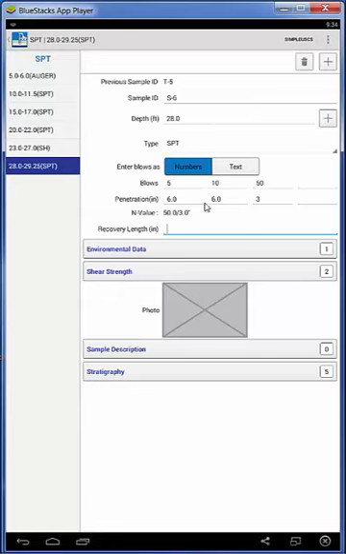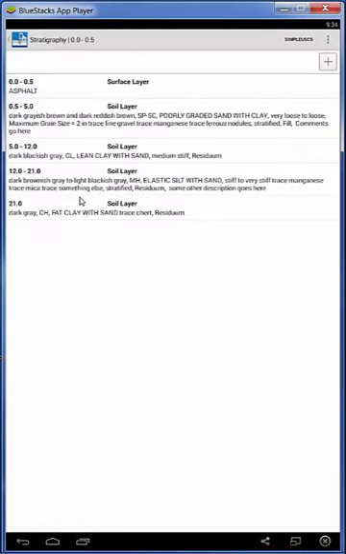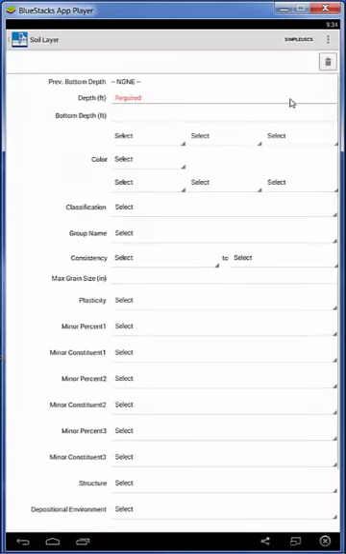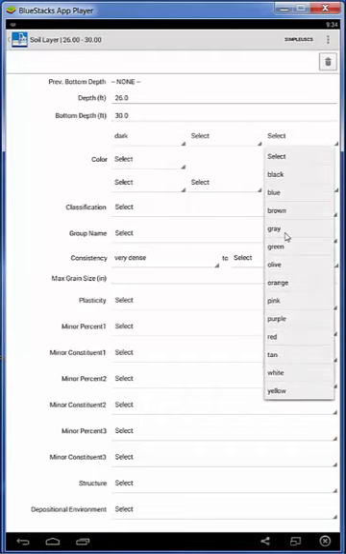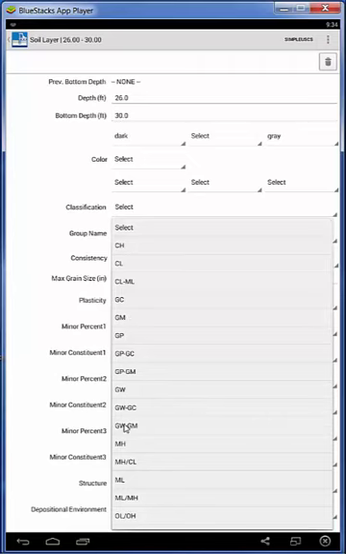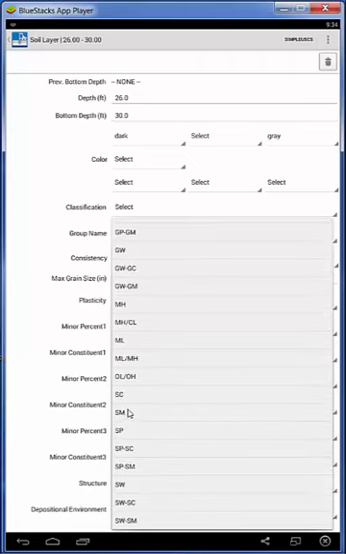All right, so let's say we recovered 12 inches, and now we have finished logging our SPT. So we're going to jump back over to stratigraphy, and now you'll see we're going to do a new soil layer, and we're going to say, let's say this was from 26 to 30 feet, and we can fill in dark gray. Say it's an SM.